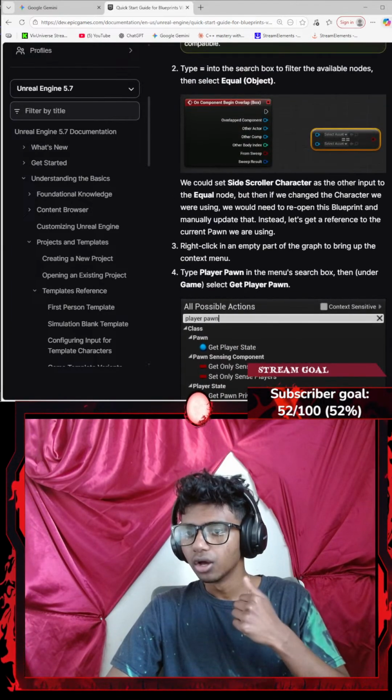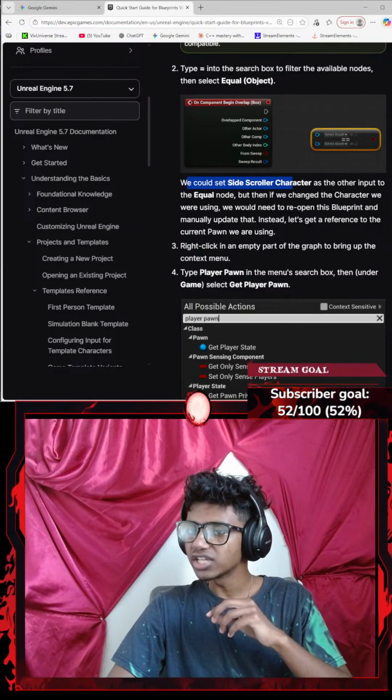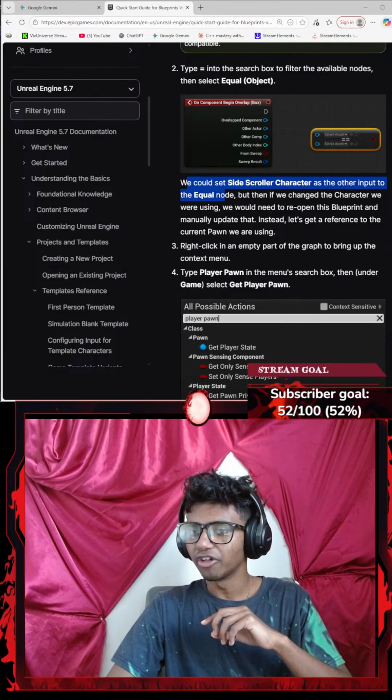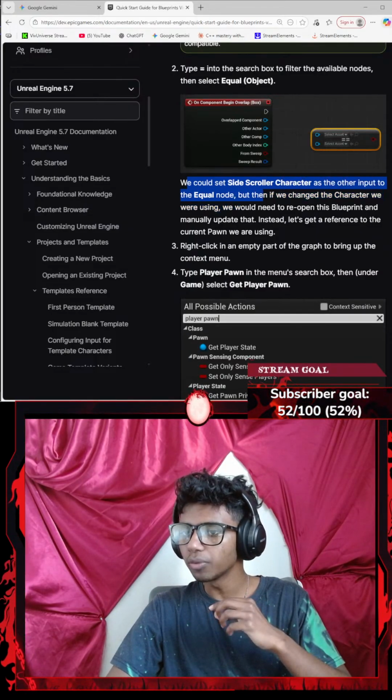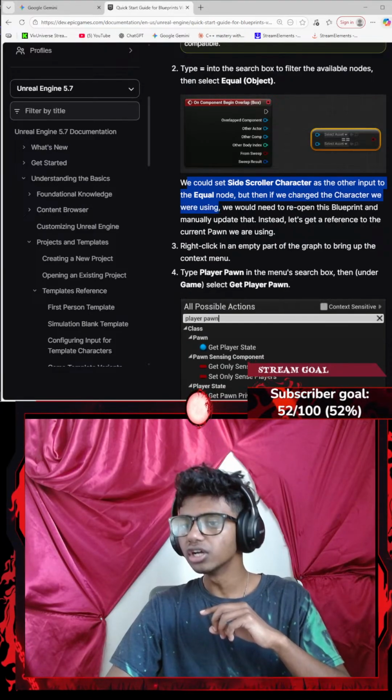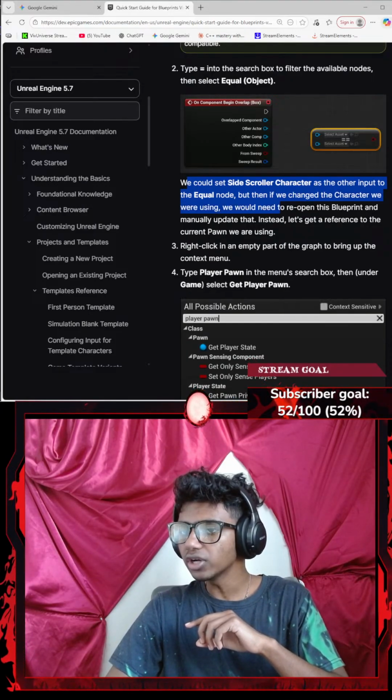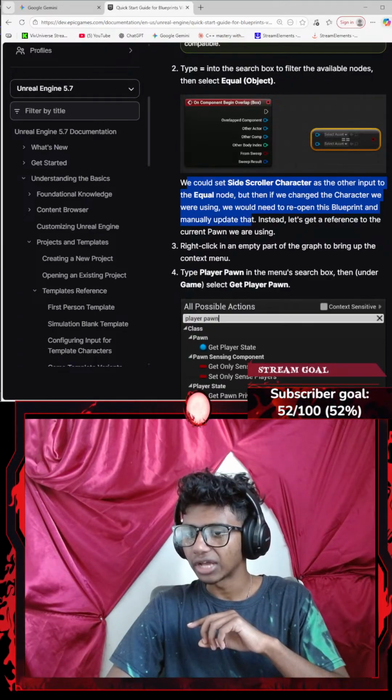Hmm. Okay, we could get Side Scroller Character as the other input to the Equal node, but then if we change the character we were using, we would need to reopen the blueprint and manually update that.